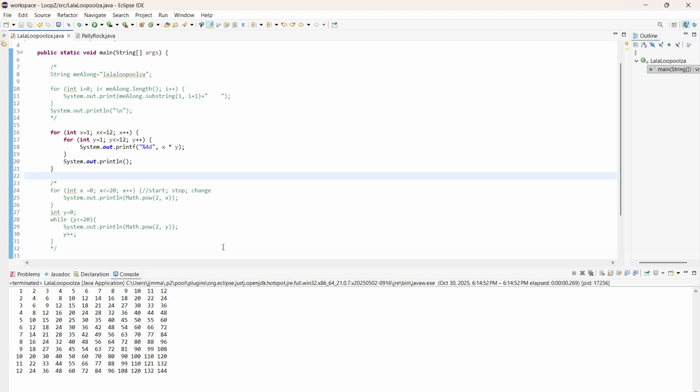Okay, so it's a times table. It's 1 through 12 times 1 through 12. 12 times 12 is 144.